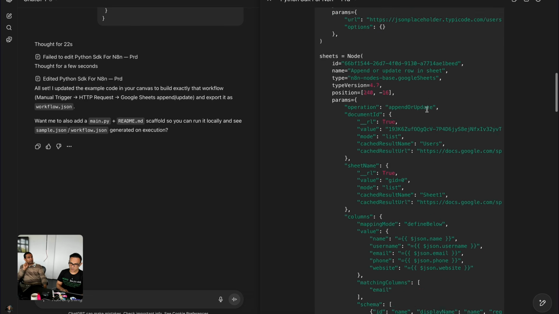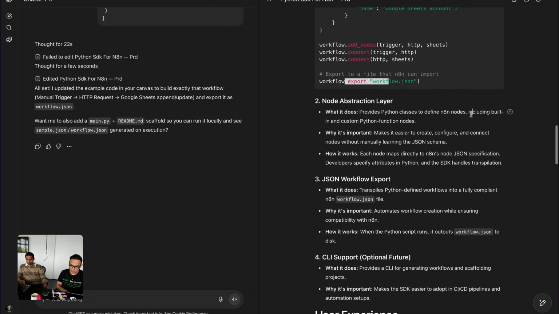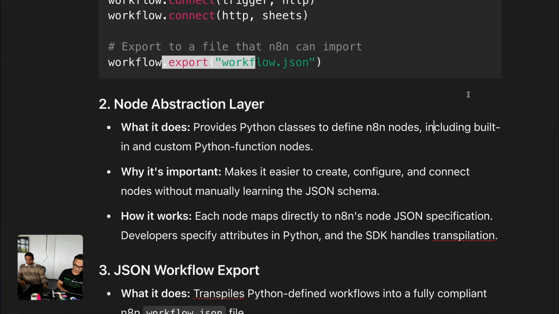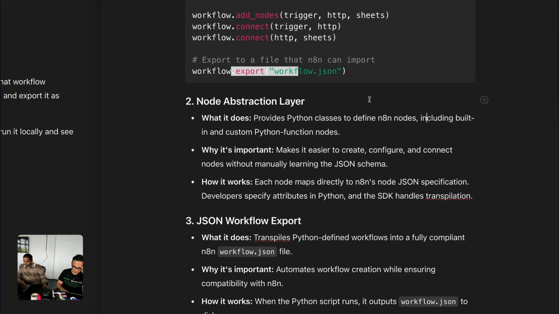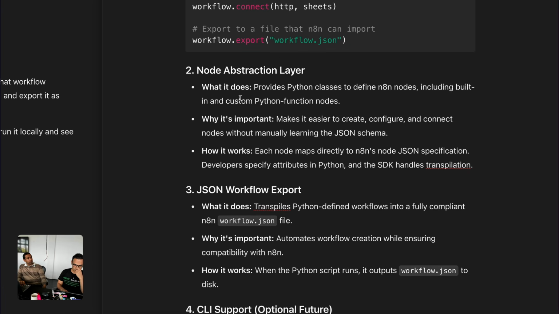So this is going to be the code of our SDK. All right. And I think until here we're good. Now let's see what else it did. We make sure that this PRD does not have any hallucinations running in there. Node abstraction layer. What it does: it provides Python classes to define n8n nodes, including built-in custom Python function nodes. Why it's important, how it works, each node n8n.